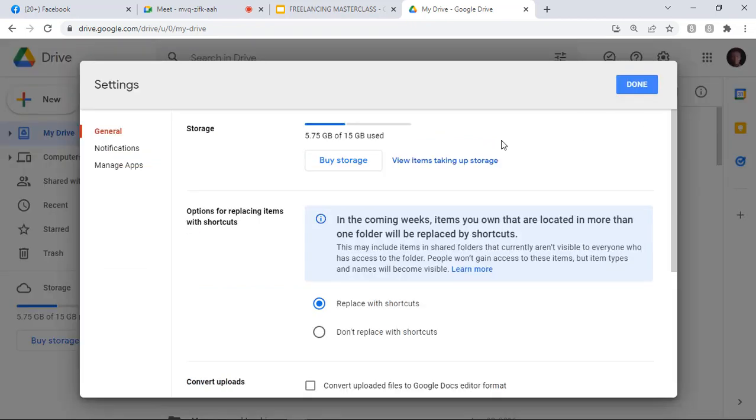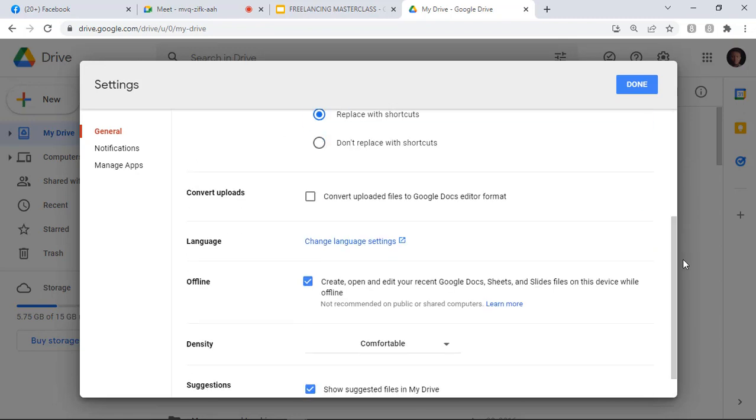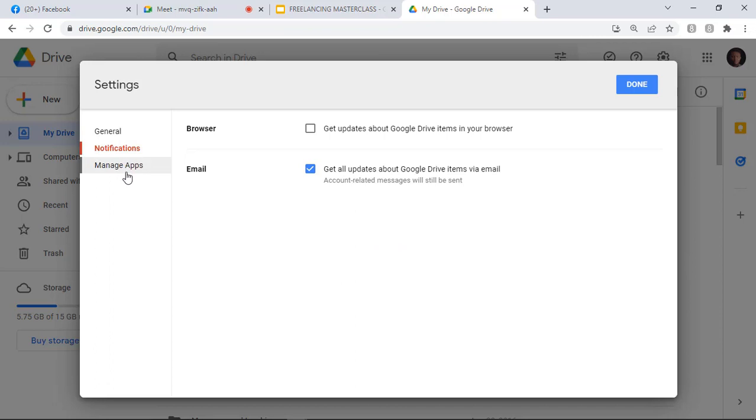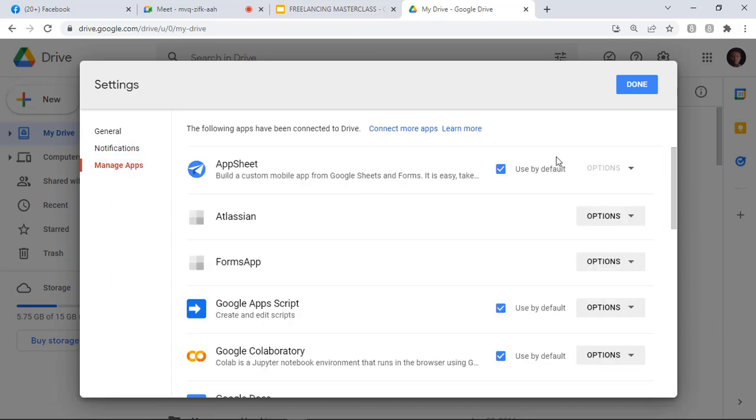Here we are. So this is basically what we'll find on the settings page. I don't want to really spend much time here, so at your own convenience, just play around with these things and see what you can get out of it.